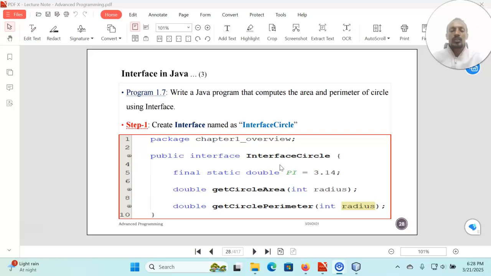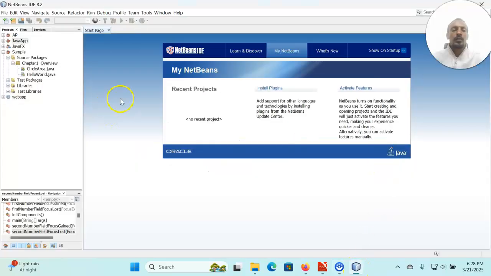So to write the program for the given problem, first you have to create an interface as shown here. What do we do here? Previously, we created a package, chapter 1 overview. Our project is sample. For each part, we are creating a separate and independent package here. So we are going to right click on the package.